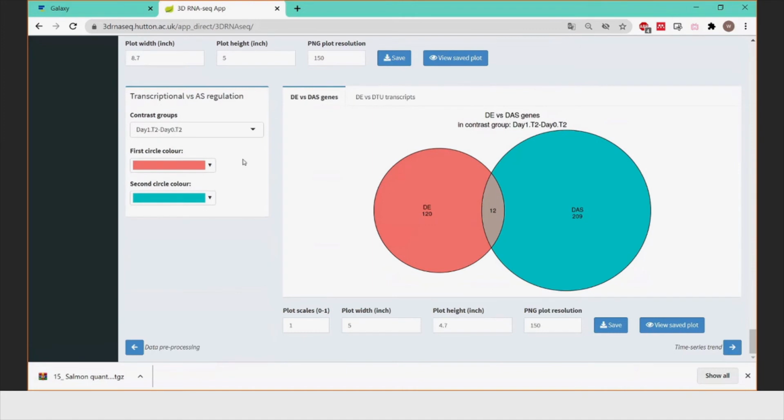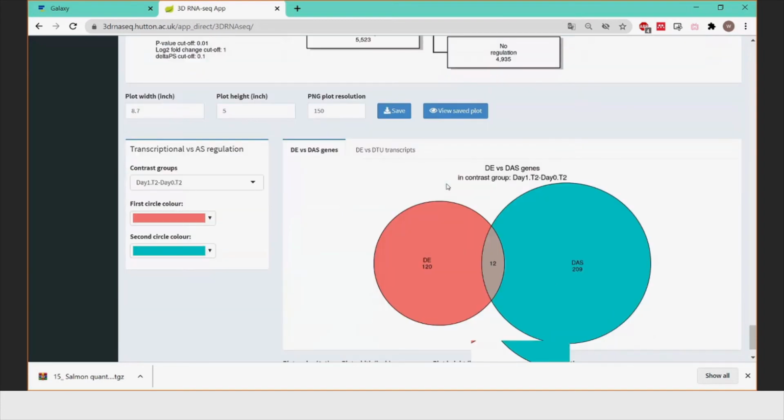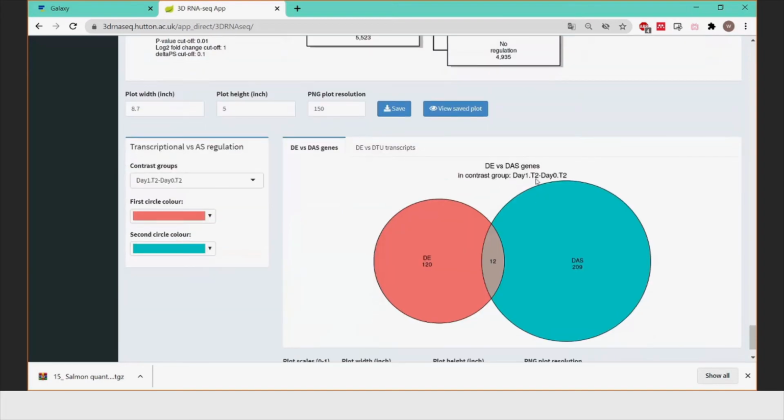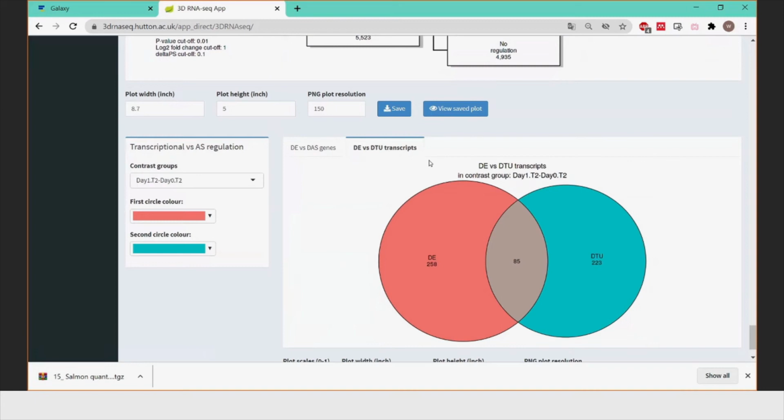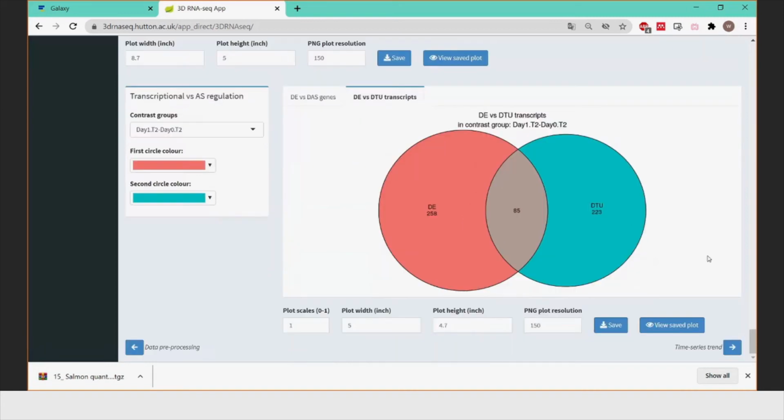Then you have the Venn diagram. It's another format to show the DE, DAS result, showing the comparison of DE, DTU result. And then you can also save this plot.